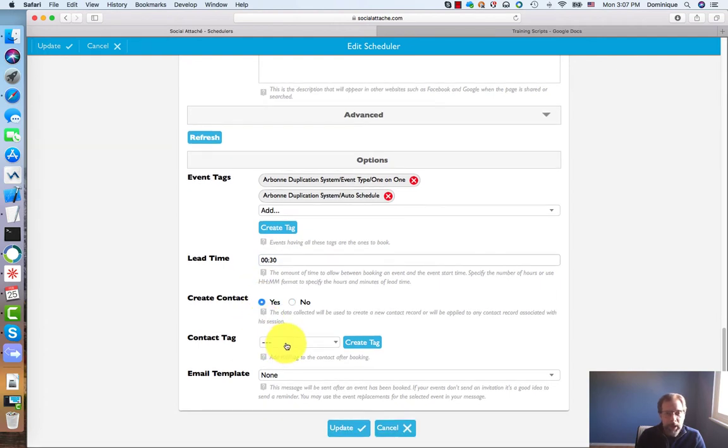Now, do you want a tag added to that contact record? So for example, anyone who fills out this form, I could have a tag added so later I can find everybody who filled out this form. In this case, I don't really care. I'm not going to add a tag at this time.